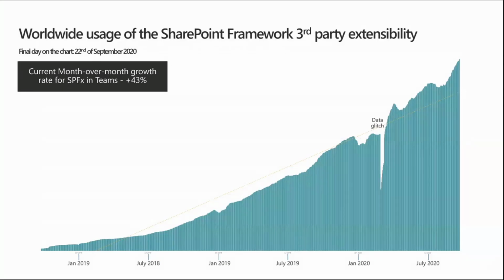So we wanted to quickly recap on the usage of the SharePoint Framework. The worldwide usage of the SharePoint Framework is again skyrocketing. You can see a data glitch in the spring, and a small dip in the summertime, which is completely as expected. For the last 1.5 months, we are skyrocketing at above 45° on the usage growth. It is great to see the interest across the community, customers and partners on using SharePoint Framework.